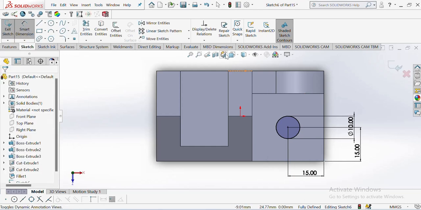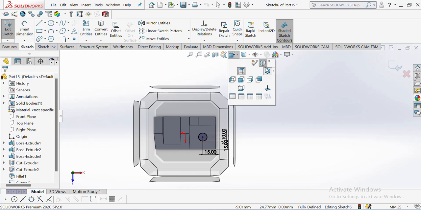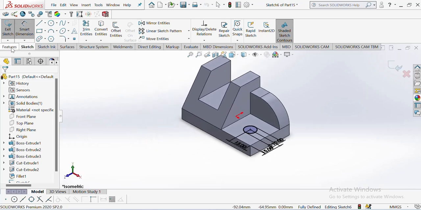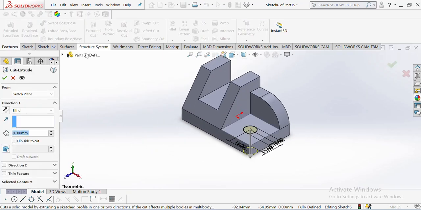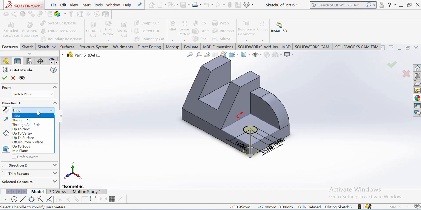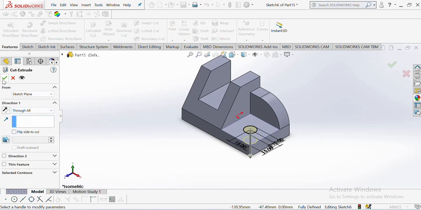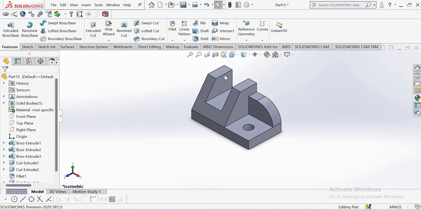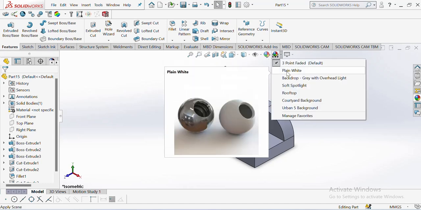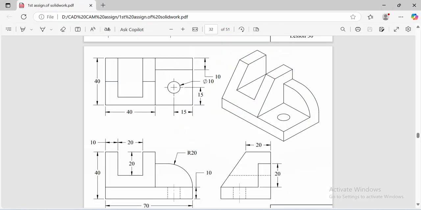Okay, predefined isometric, features, extrude cut, blind, choose through all. Okay, make plain white, you see. So friends, this is how to design a simple sketch by using Solidworks software. I hope you have enjoyed the video.